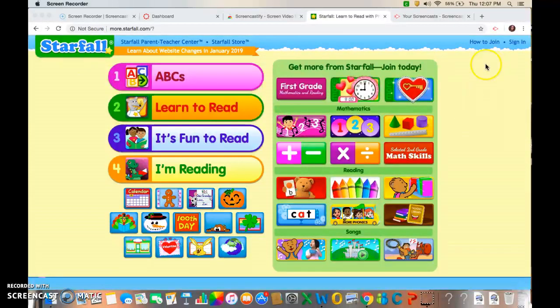But if you want to join and be a member, there's prices that come along with it. A lot of stuff comes with it without being a member, but if you want everything that comes with it, you got to sign up.